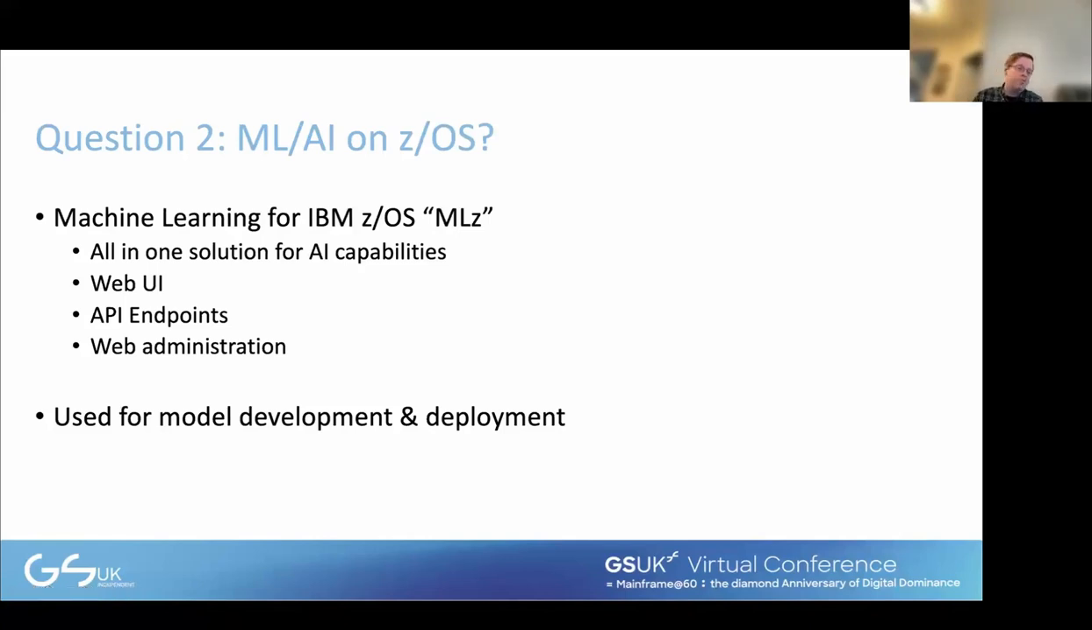Pivoting directly from using Python, Python's the main way of running ML and AI workloads. But there is a product called Machine Learning for IBM zOS, which is MLZ for short. This is an all-in-one solution for our AI capabilities. It gives you a web UI, API endpoints, and administration to control usage, and allows you to both develop and deploy your AI models.